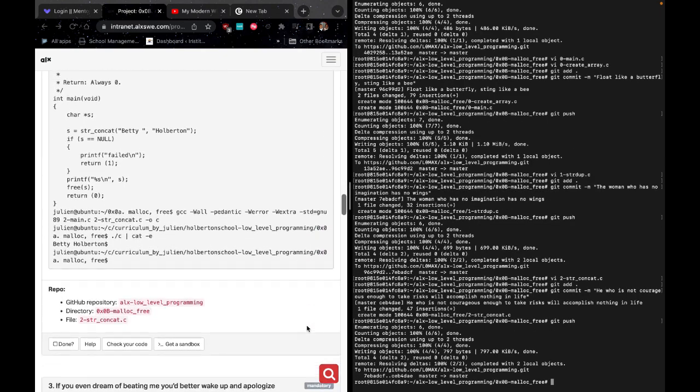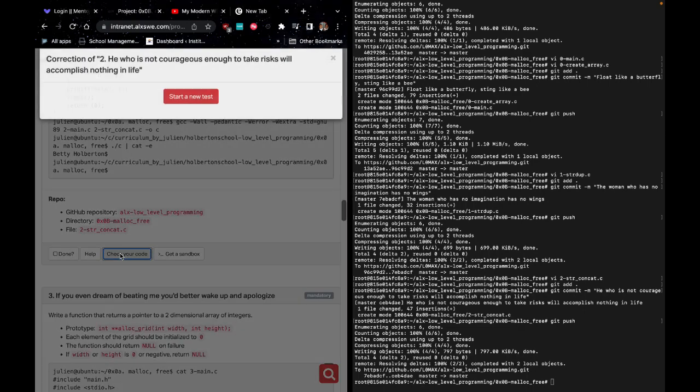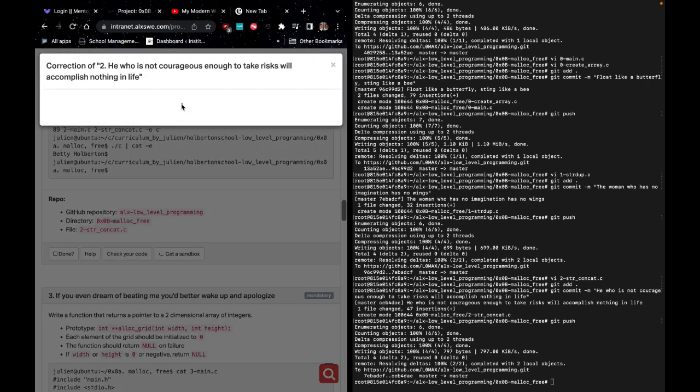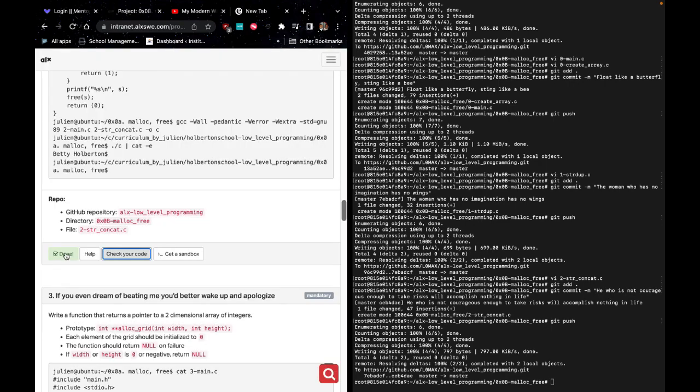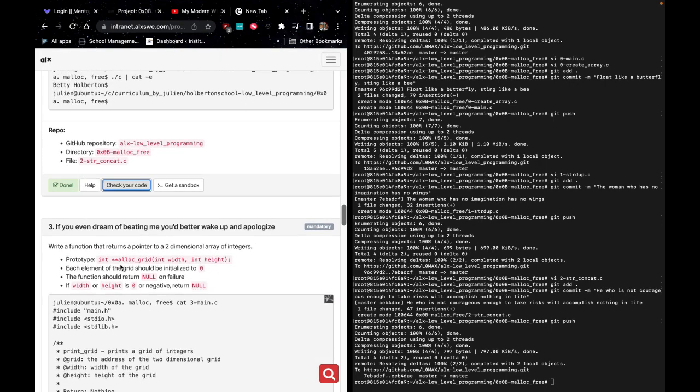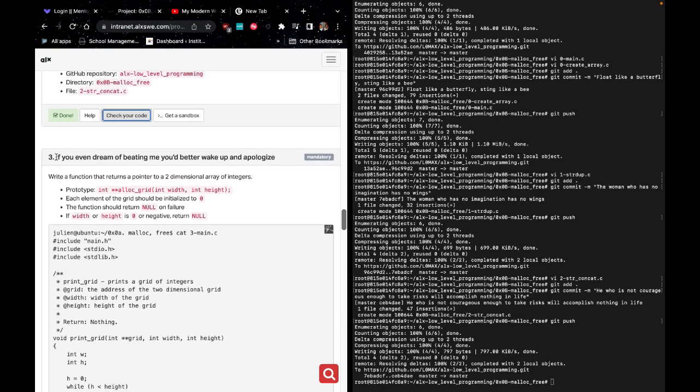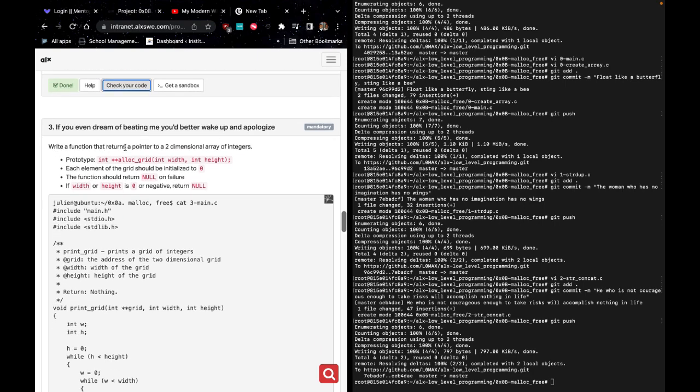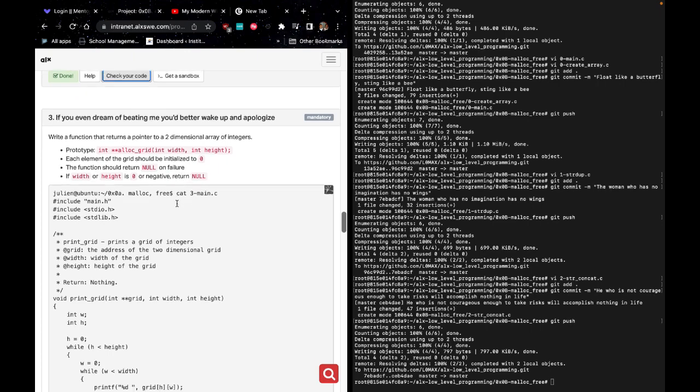When you are done, come back to check your code and click on this particular button. Click on start a new test. It has passed successfully. So the next step is to move on to the next task, which is: write a function that returns a pointer to a two-dimensional array of integers. Prototype: int **alloc_grid(int width, int height). Then each element of the grid should be initialized to 0. The function should return null on failure. If width or height is 0 or negative, then it should return null.